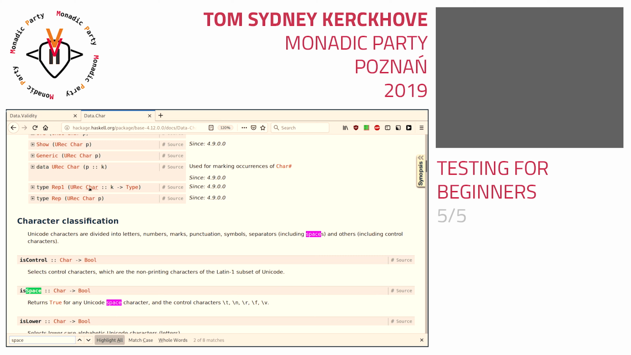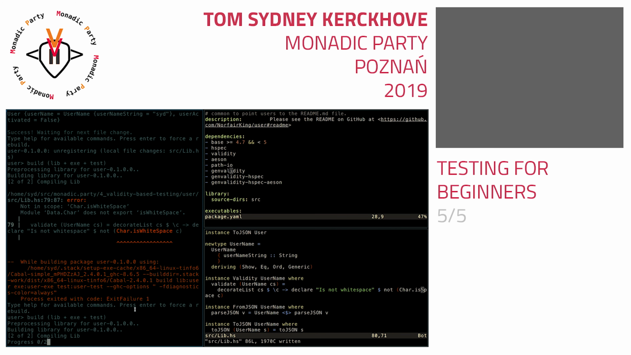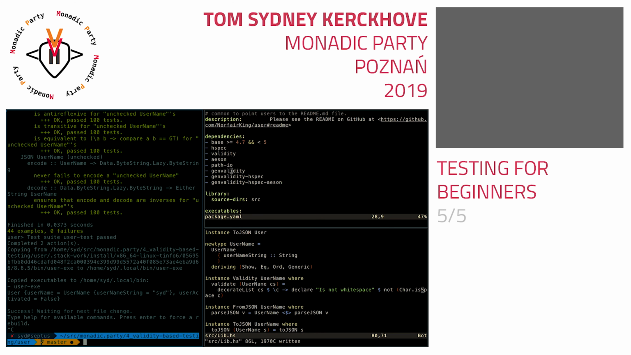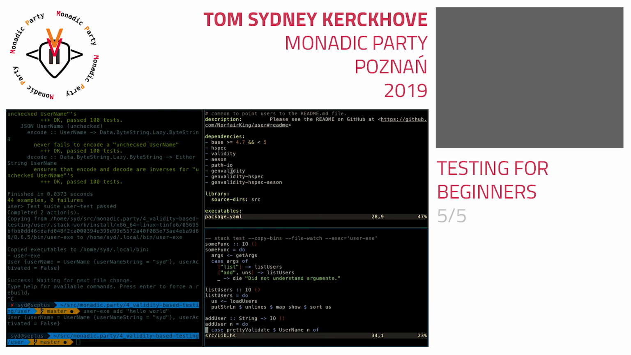It's just this space, not this white space. There we go. So now if I do user exe add hello world, it will tell me you're not allowed to do that. Or maybe not. Why doesn't it tell me? Oh, because I say list users instead of add users.